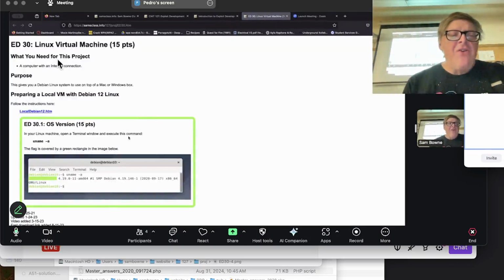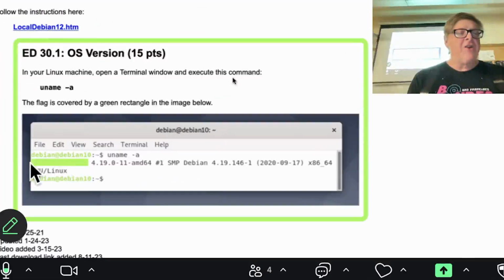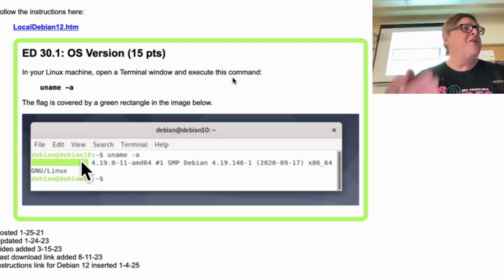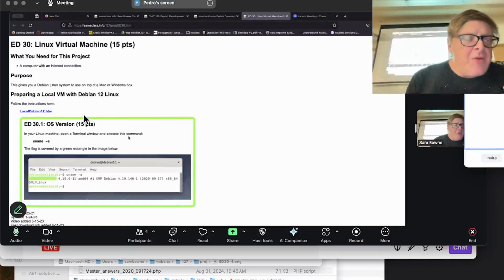All right, and so now you notice there's no actual instructions on here. There's just a green box that shows you how to turn in the project. Tells you the name of the project, ED30.1, and you execute that command, and you'll get a response, which you can see here. And the part covered by the green box is the part you turn in. Whatever text is behind there, that's the flag to prove that you succeeded. Now, please click that link there, local Debian 12.